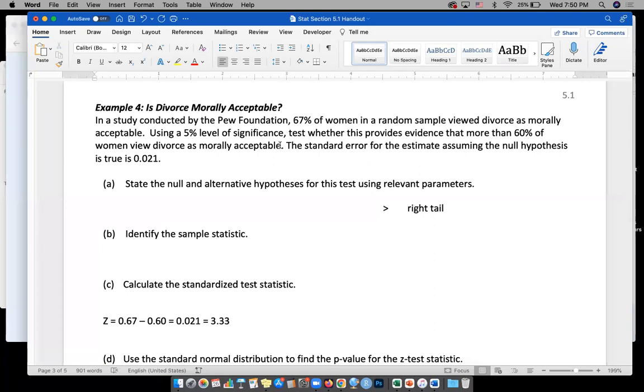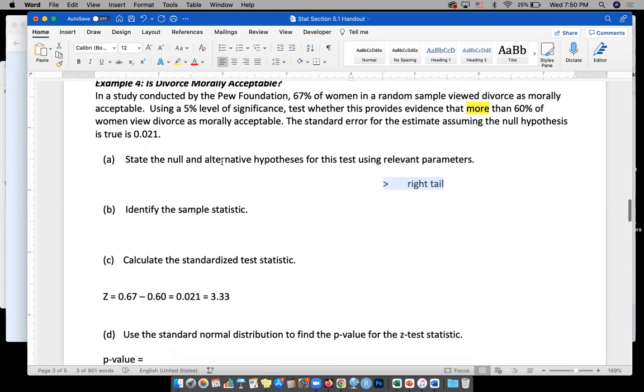Again, they're doing here whether the proportion of female would say that divorce is morally acceptable. And here they mention that they want to do a hypothesis test of whether it's more than 60%. And so I already marked down here that that's going to be a right tail test. And I'm not doing every step in here. These are things that we're going to be practicing. So you'll be able to do these parts.